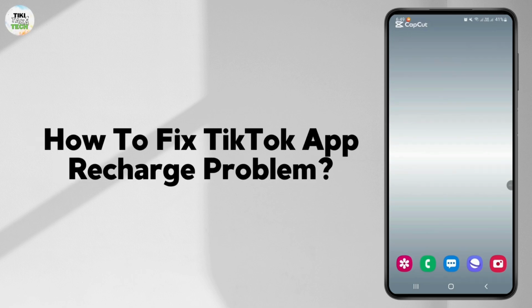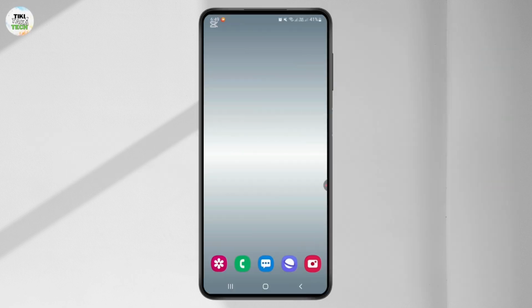How to fix TikTok app recharge problem. Hey guys, welcome back to this YouTube channel. Today I'll show you how you can fix the problem like TikTok app recharge on your TikTok ID.